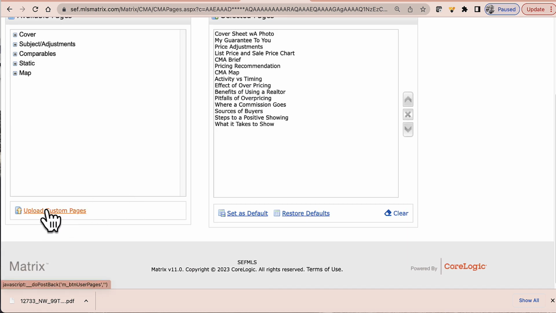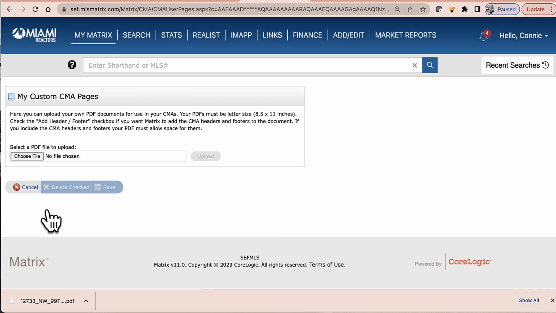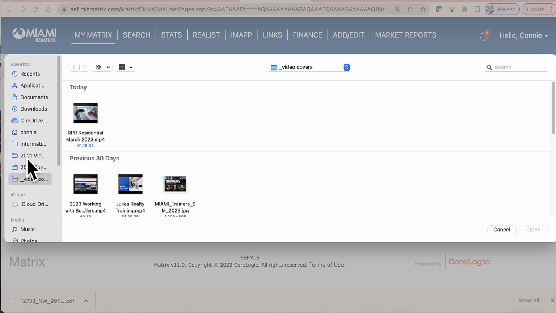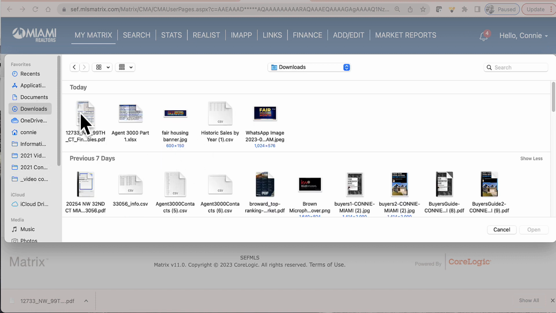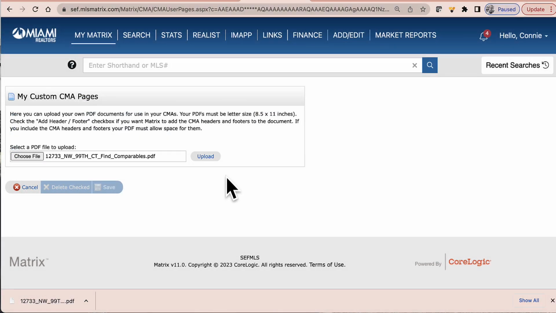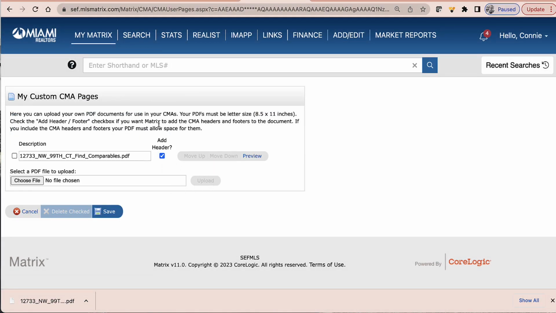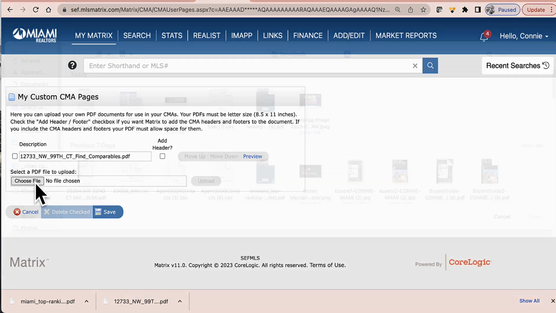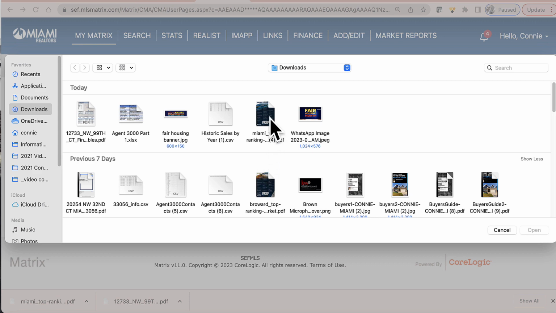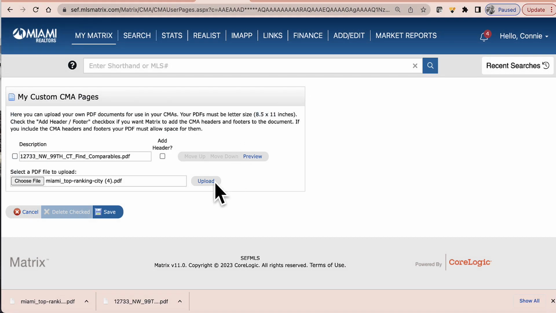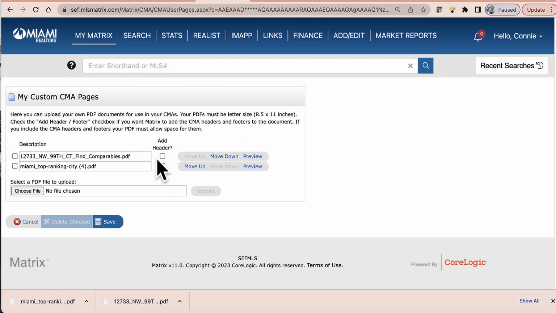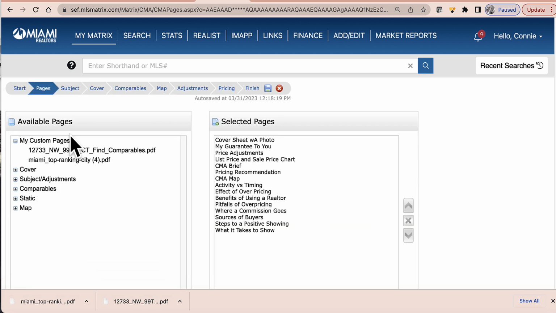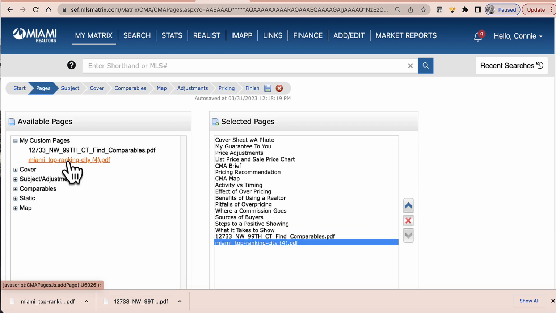Notice here that I have upload custom pages. I could in fact come in here, choose the file, and if I have marketing collateral or another item that I would like to add in, like the CMA I've created, I could add it, upload. I could choose to have a header added to it or not. I could choose any additional file and maybe find some marketing collateral information on the work I provide, add or not add the header, save, and then these are also custom pages that I could add.